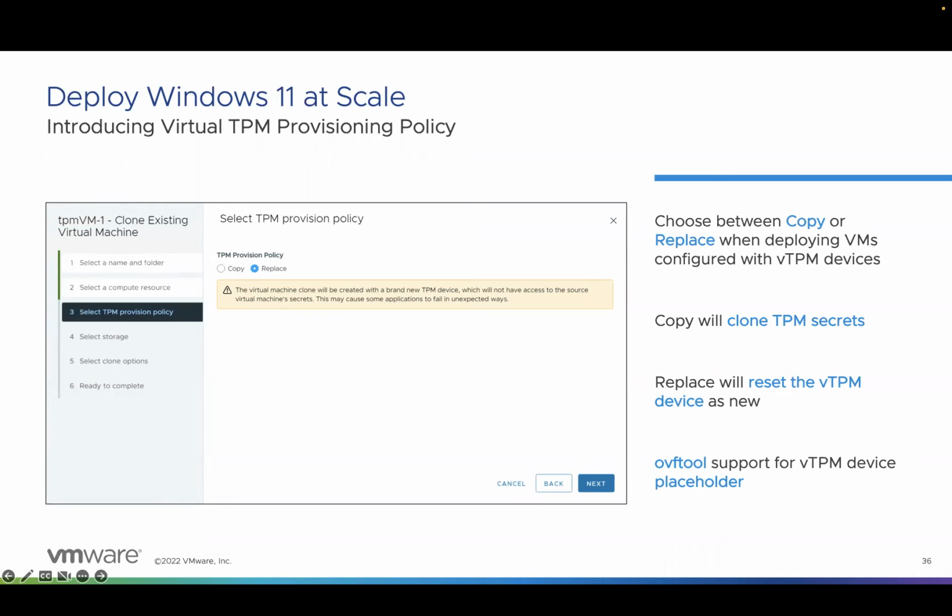We have a very verbose document up on core.vmware.com that goes into a lot of detail on everything to do with vTPMs and deploying and how they're used and how cloning and templates work with that as well. So I would urge you to check that out as well. It goes into a lot of detail around this.